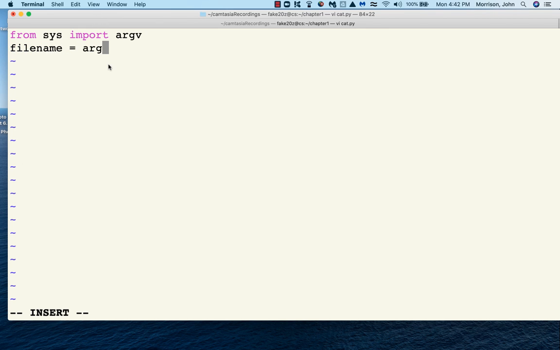File name is equal to argv. Now remember, the way argv works is whatever the user types after Python, all that stuff is put into a list of strings. And the 0 entry is just the name of the program. So we're going to get the first entry. File name is argv1. Okay, so we'll get the first entry, and that will be the file name that the person enters.